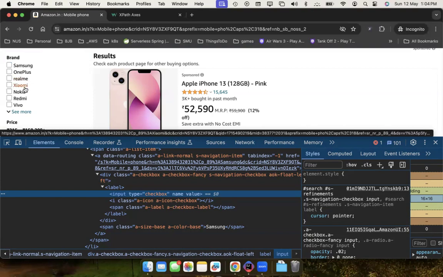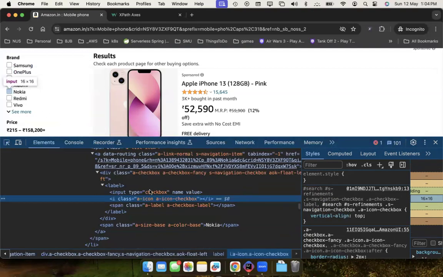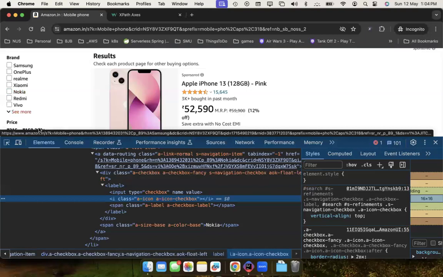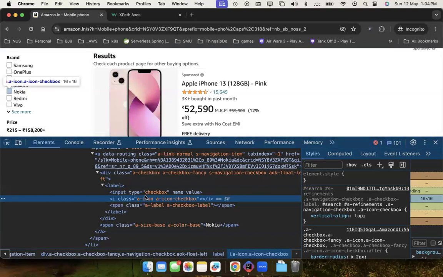But my goal is to click here, or based on what I'm passing. Let's say I want to click on Xiaomi or Nokia, and if I hover here, I always get the same values. So how would I identify it if I want my script to click on the checkbox next to Nokia? That's a challenge, right?